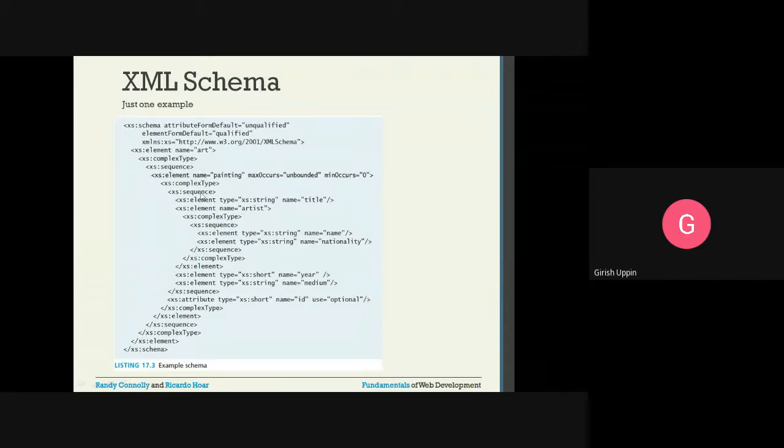Okay, then after the painting, sequence, then we have element type as xs:string, title. Now you can see we have specified the title has to be of type string. Next, element name artist, complex type, sequence. Inside the artist we have name and nationality, and you can see name should be a string and nationality, the data type should be a string.